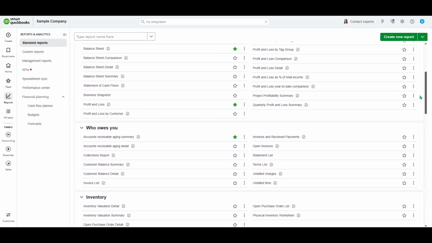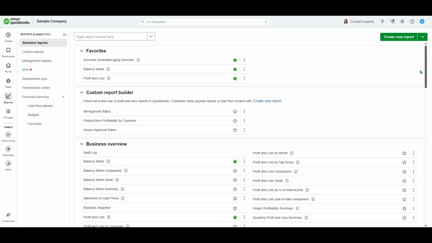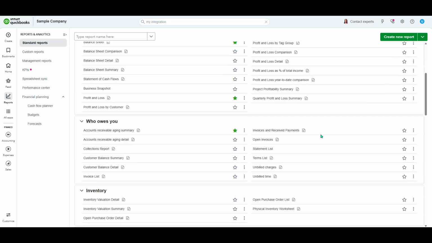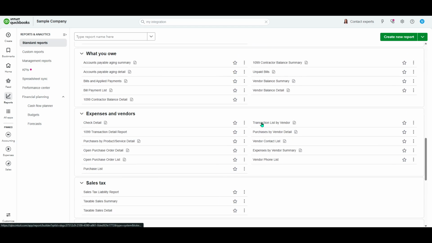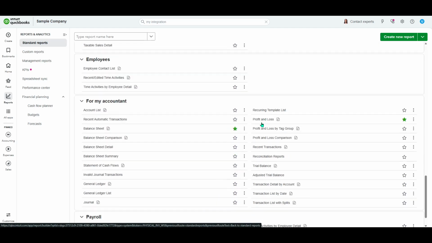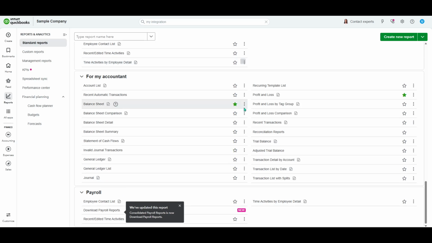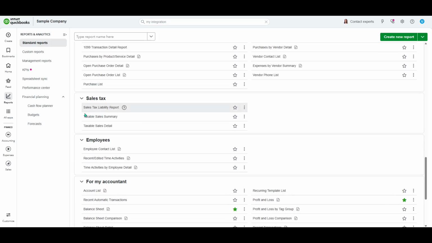A summary report rolls everything up into totals and high-level figures, perfect for getting a quick snapshot of performance. A detail report breaks things down line by line, showing individual transactions so you can trace exactly what happened. A list report focuses on your records, like customers, vendors, products, or your chart of accounts, helpful for reviewing master data rather than transactions.